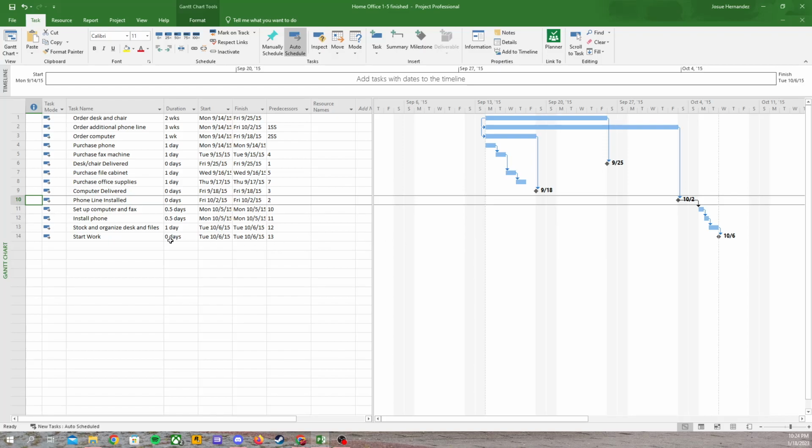For number 5, I linked 4, 5, 7, and 8, and just left the task dependency as finish to start. For number 6, I linked 10 through 14 all together and just left the task dependency setting the way it was. And that was pretty much it for 1-5.